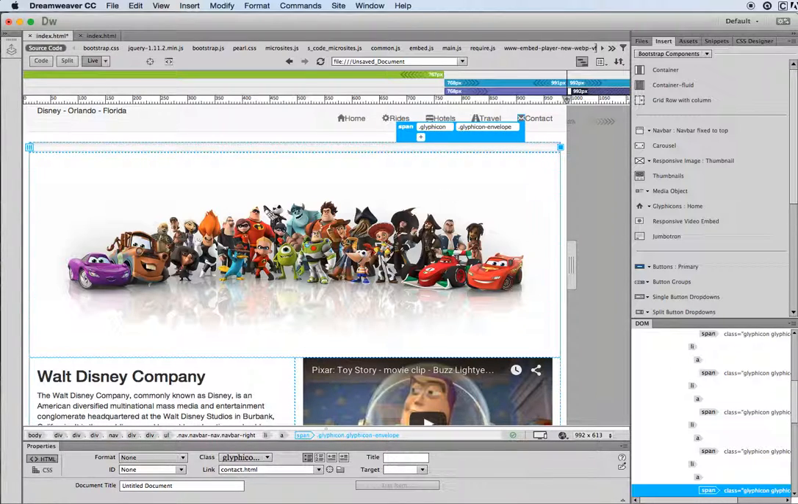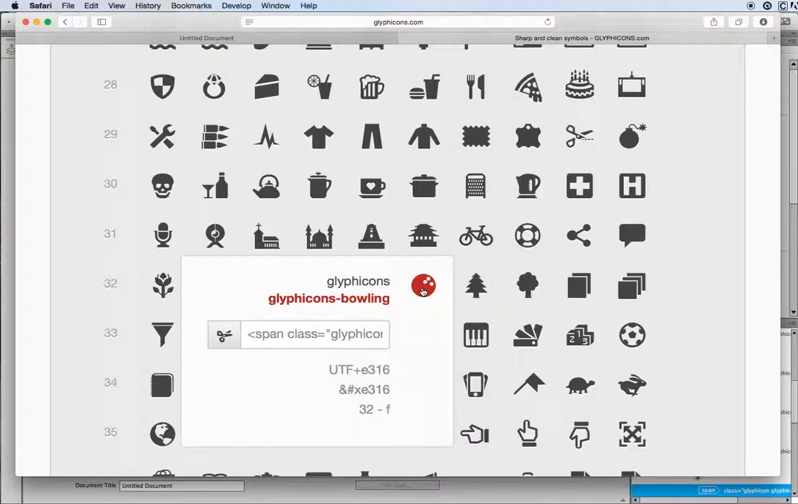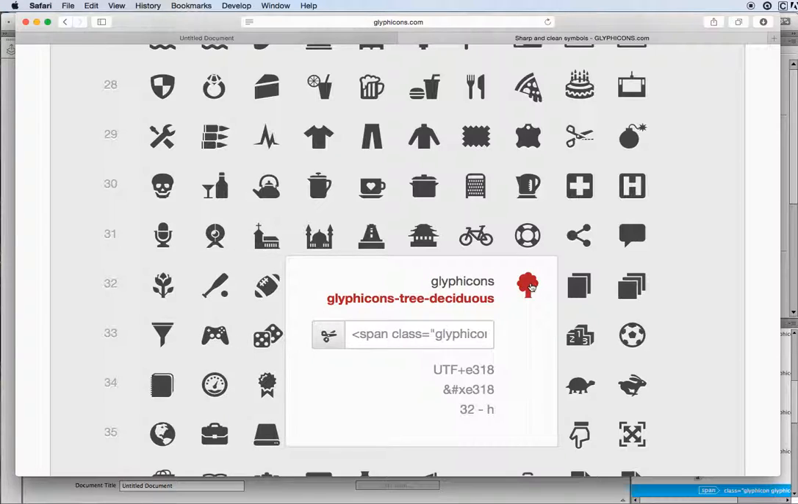So any icons you want, remember you just come back here, you just click it, you say bowling. That's what you'd need to type in to get that icon. Tree deciduous is what you need to type in to get that icon.